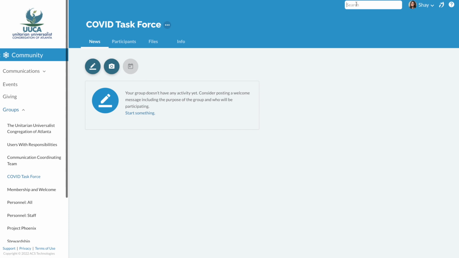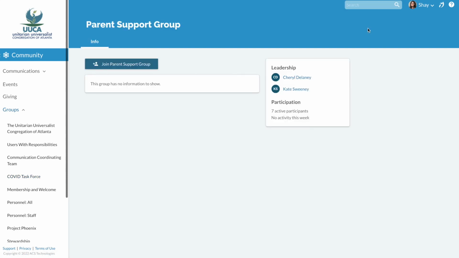Let's say that I want to be a part of the parent support group. It pops up right here and I can click on it. Now you'll see a little button like this that says Join Parent Support Group. When I click that, it will give the leaders of that group, in this case Cheryl and Kate, a message that I've requested to join the group and they can approve me and then I can be a part of that group.